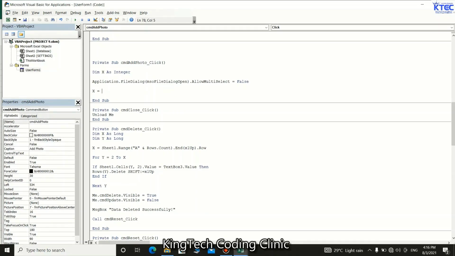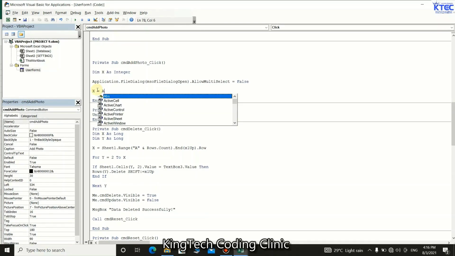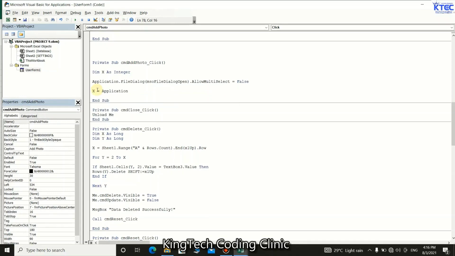Let me just press Control J to have the options to speed up our work. Application dot FileDialog. So we call FileDialog, tab it over into brackets. I would have just copied it, but then msoFileDialogOpen. Then the next thing is we close the bracket dot Show.